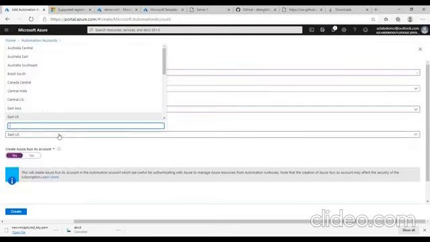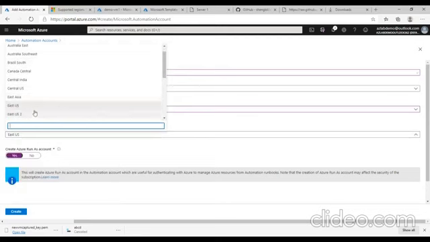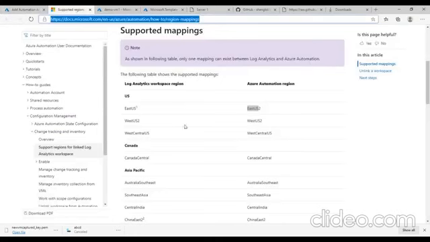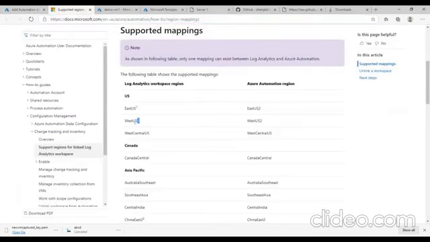Automate demo, and that I will specify because my log analytics is in East US 2. Let me create.